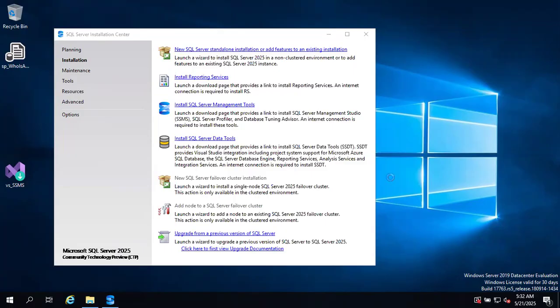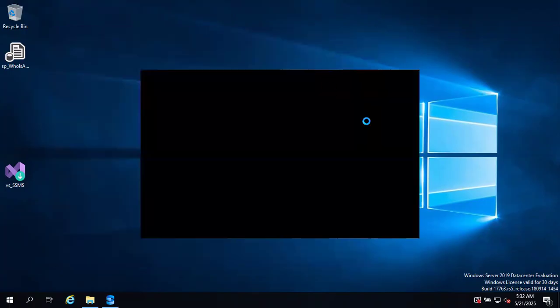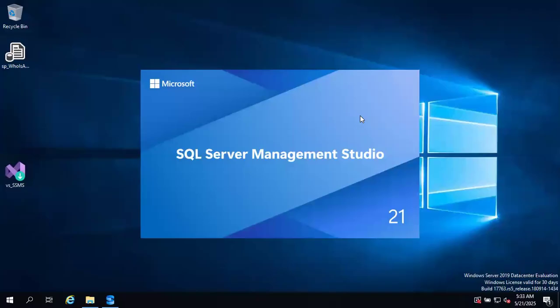The interface has changed, guys, when compared to the previous versions of Management Studio. Let me quickly show you that as well. You can see Management Studio 21 and how the interface looks. Even downloading Management Studio is a little different, because it is integrated with VS. We have to download it from Visual Studio, guys.